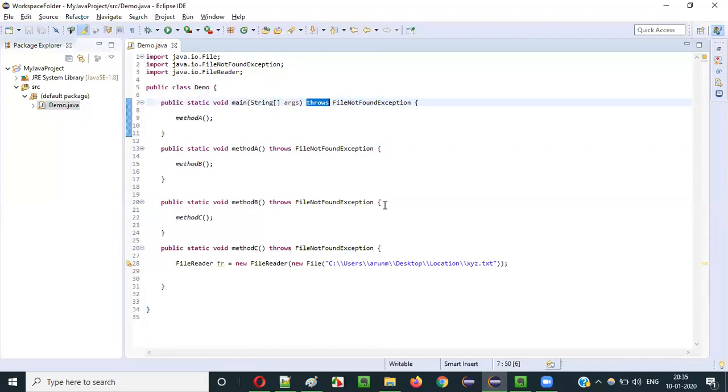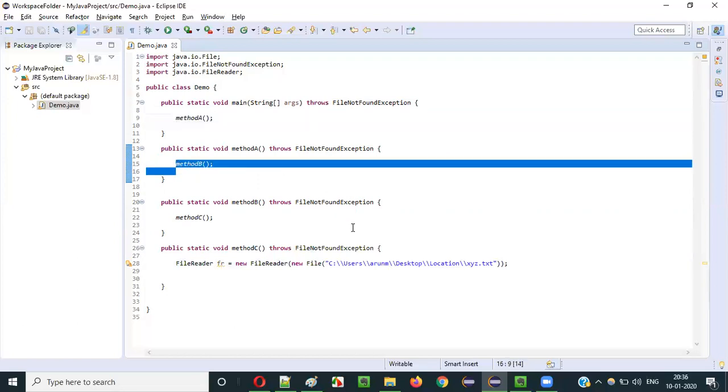Throws keyword. So what is the purpose of throws keyword in Java? The purpose of the throws keyword is to ignore the checked exceptions mentioned by the compiler. Fine. So guys, what if I handle the exception at some point of time?